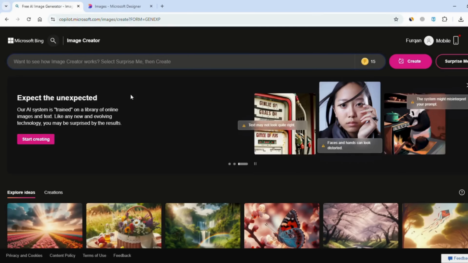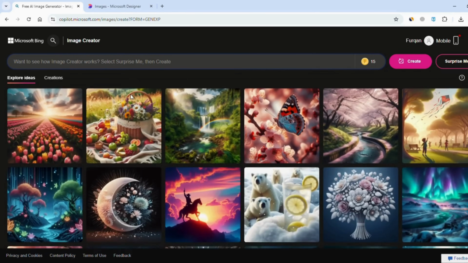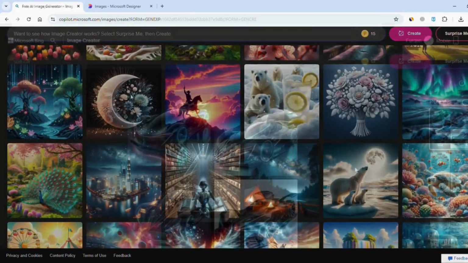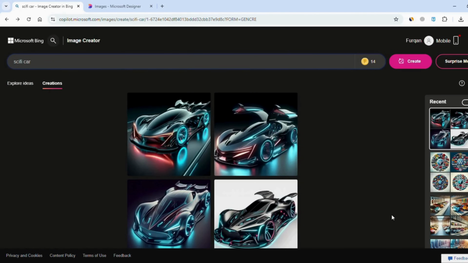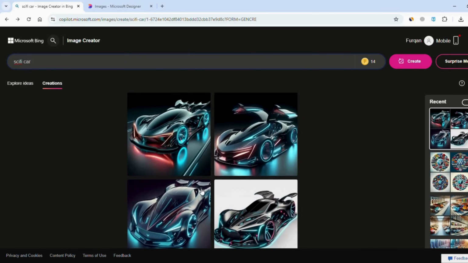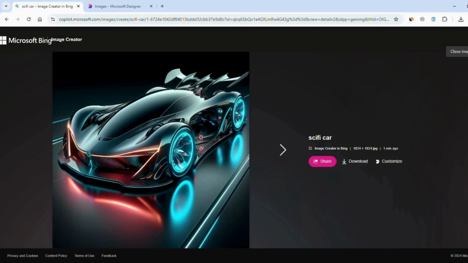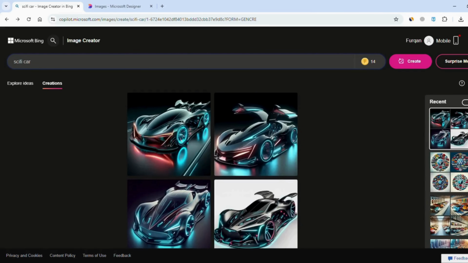Known for its accessibility, Microsoft's AI tool is part of Bing and uses DALL-E technology to bring your ideas to life. You just type in a description of what you want, and Microsoft's AI does the magic. And the best part? It's totally free to use. If you're looking for realistic or artistic images, Microsoft's generator offers impressive quality. Just head to Bing, and you're ready to start creating.